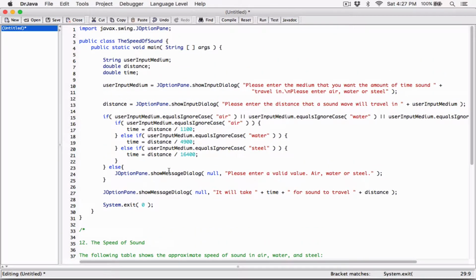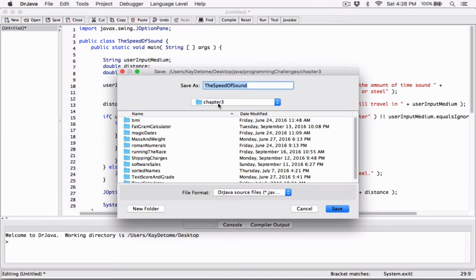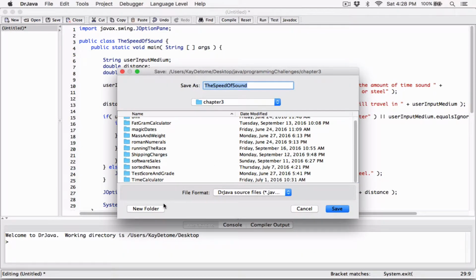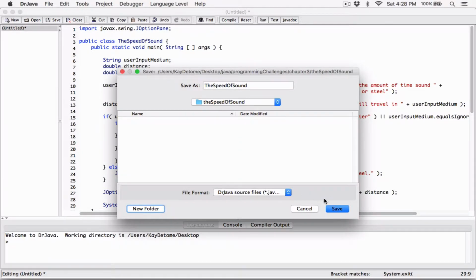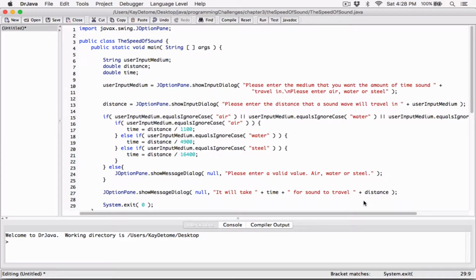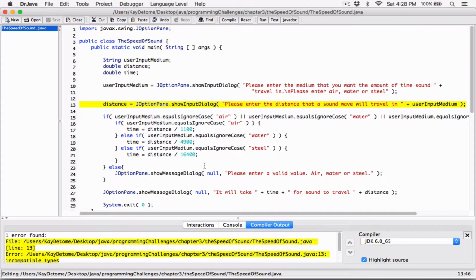Okay, so I'm going to go ahead and compile it, and I'm going to create a new folder here. All right, so I'm going to call it the speed of sound. And I'll save it here. So I'm waiting to see if we had any errors. Okay, so let's see.